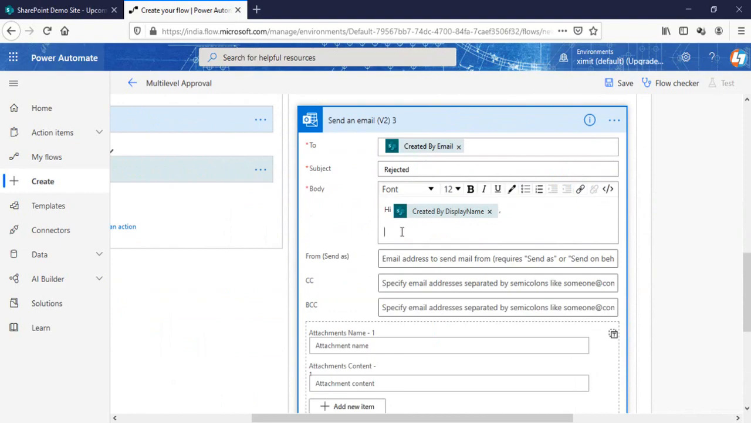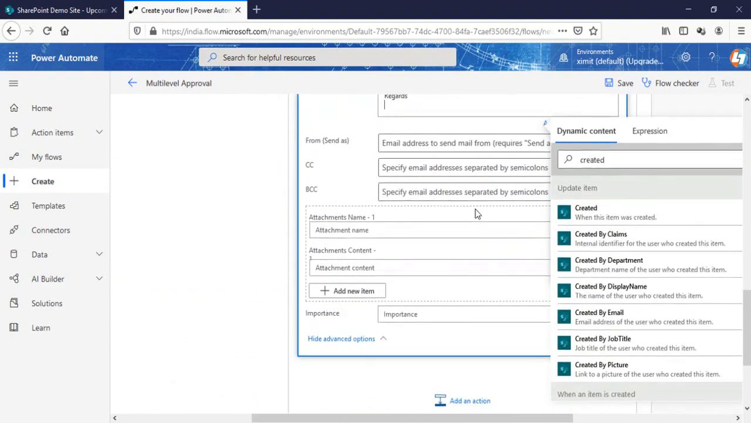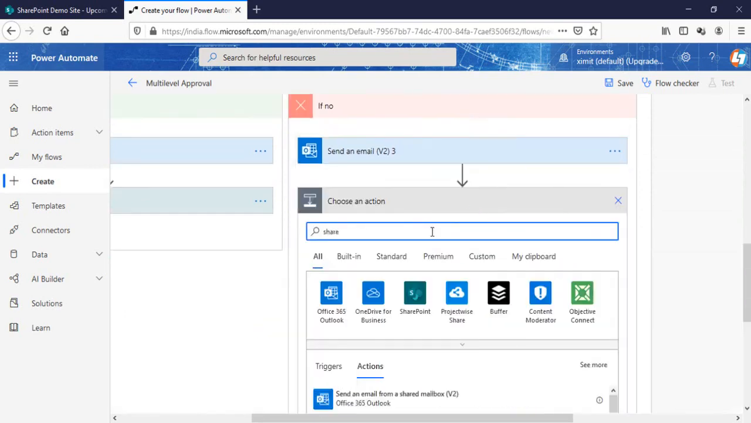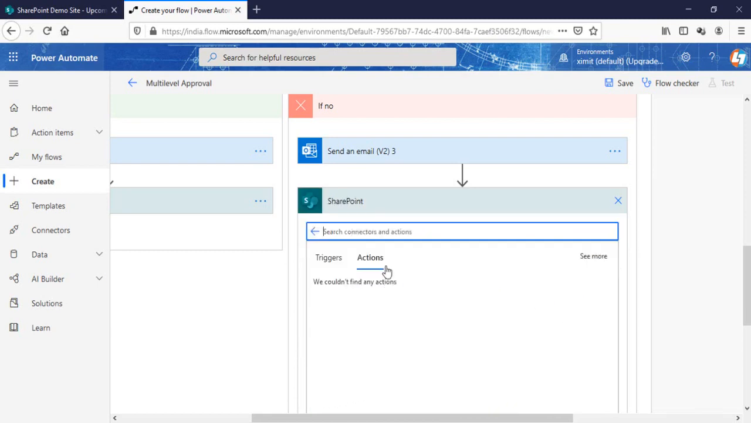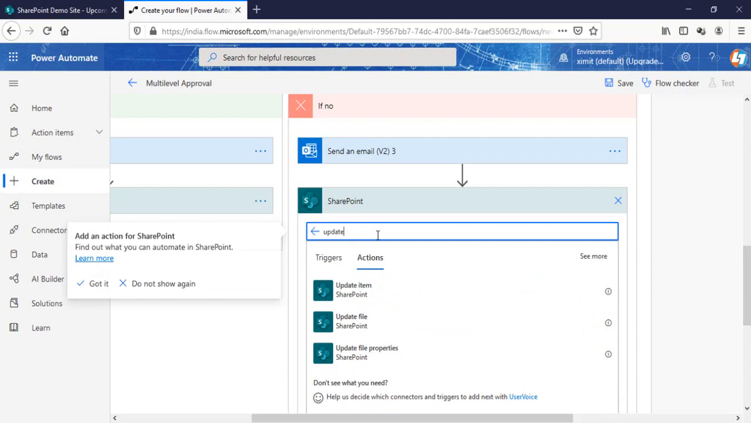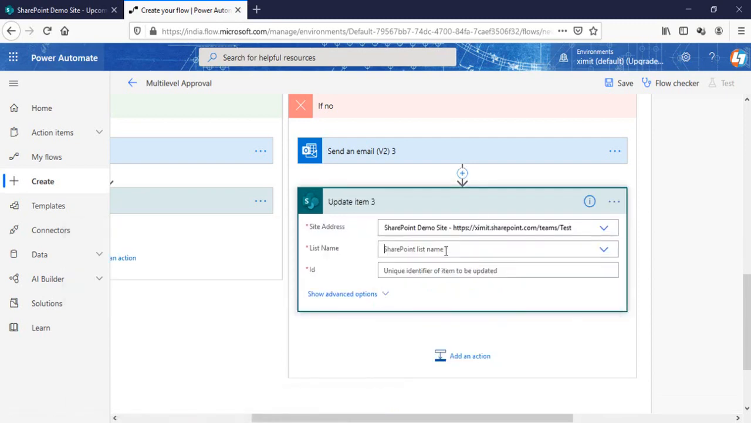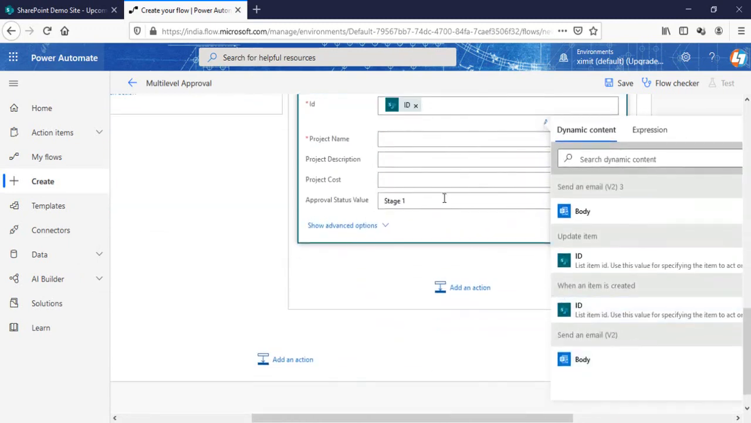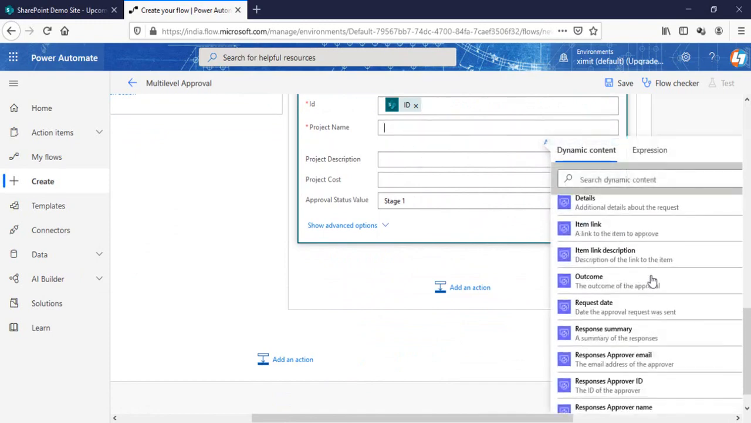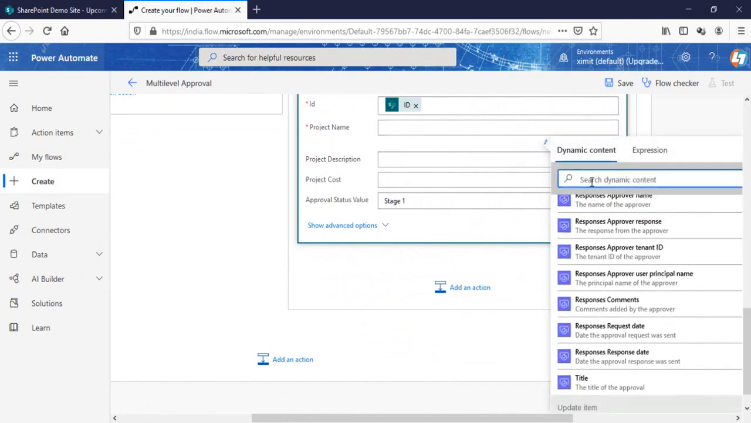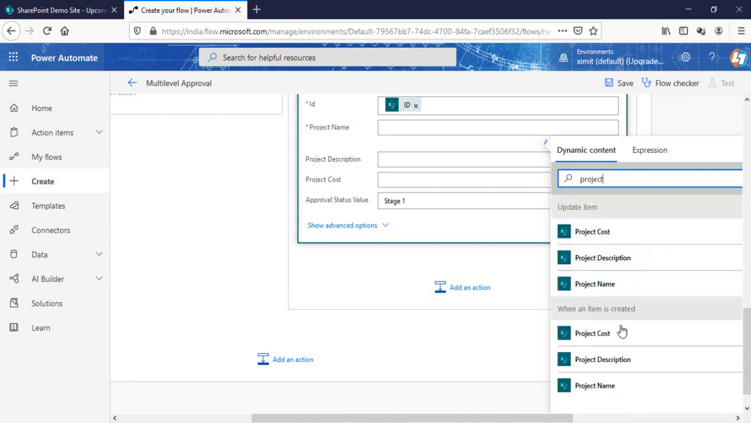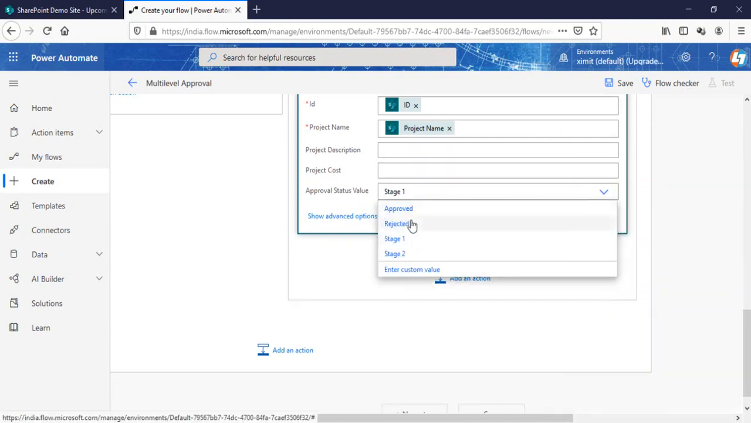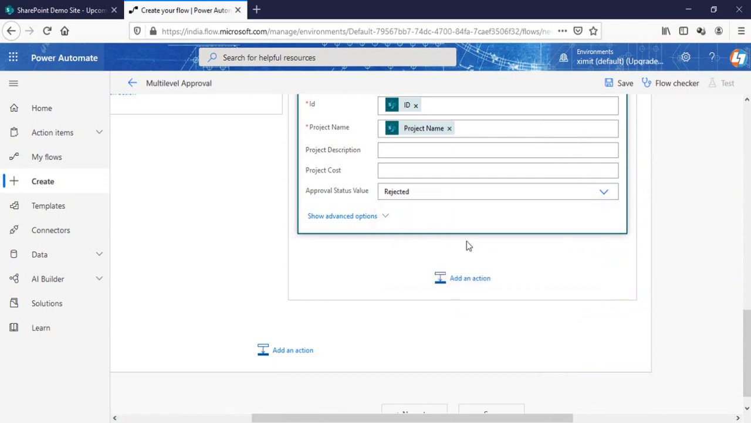Hi, created by display name. So that's the email we can just drop. And after that, I'm going to say SharePoint update item test upcoming project. ID will be my ID. Project name we have to provide because I have just kept it mandatory, so you can just remove that. And the status I need to set here is rejected.